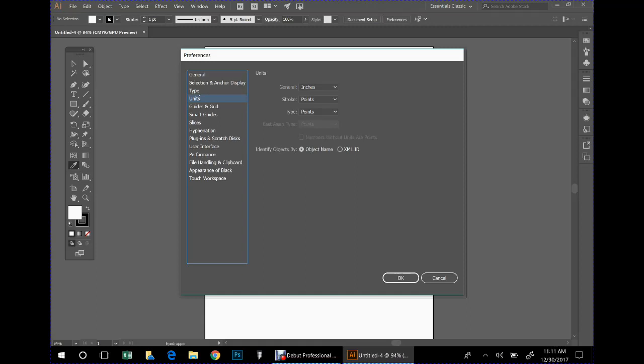Units, this one I change. I'm not sure what the default setting is. I always put mine for general on inches because that's easier for me when I'm making my graphics for my vinyl cut files because I know how big they are. Now the type and the stroke I leave on points.